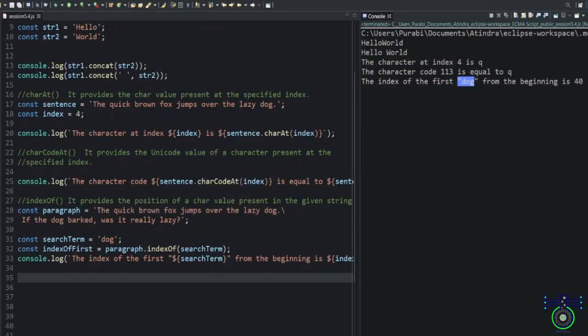See another example. If you want to find the last index, this is the first index. What if in this paragraph I have another dog also? So this is the second position. Maybe there will be multiple dogs as well. So what if I want to find the last dog that appeared in the sentence? Which is this position, right? After that, there is no dog.